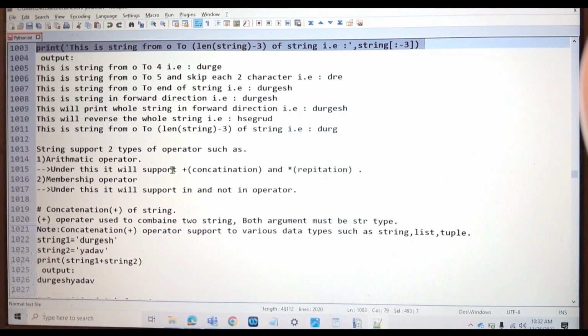Then the next point: strings support 2 types of operators. In the operators video, we have already seen the different types of operators, like the arithmetic operators. So strings support two types of operators, such as the arithmetic operator and the membership operator.